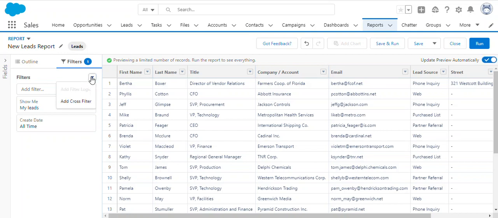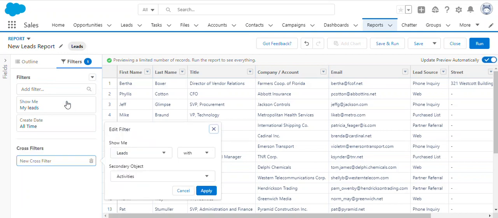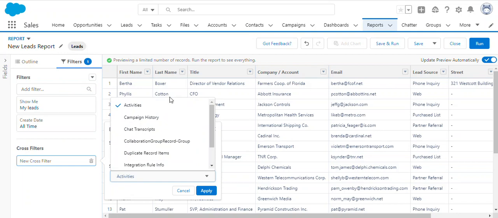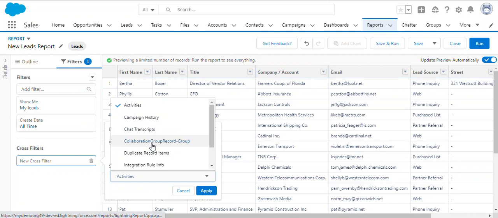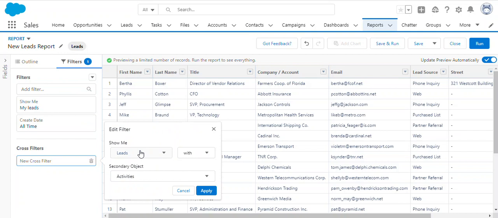Along with this, you will have an add cross filter as well. So what will a cross filter do here? A cross filter will filter based on related objects. Let's say this is a lead, we are pulling a report on that. Let's see what relationships it has with this object. In secondary object, if you select, we have these many objects related to the lead, such as activity and campaign history, and these are the remaining objects. If you want a filter like leads with activities, that kind of data only we can filter.